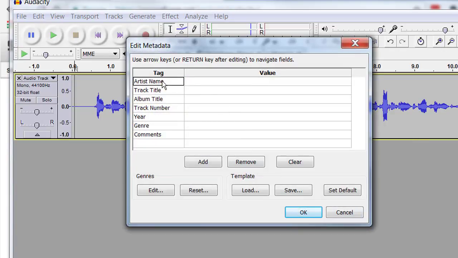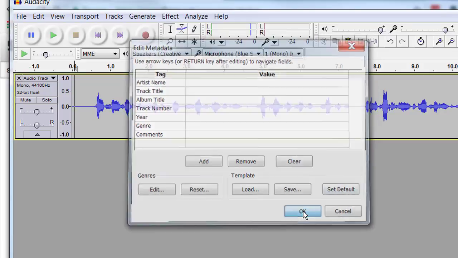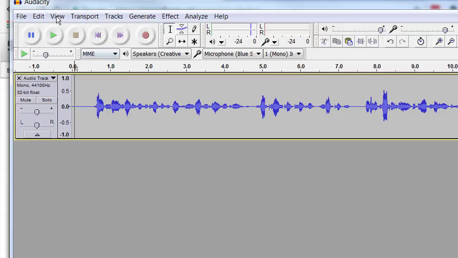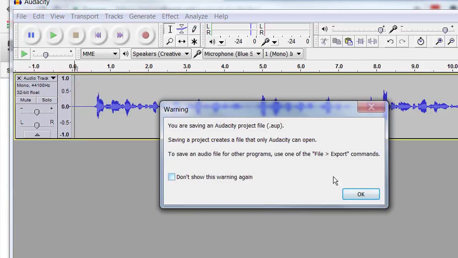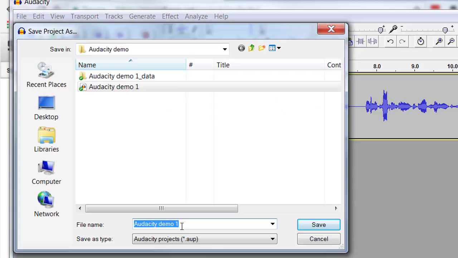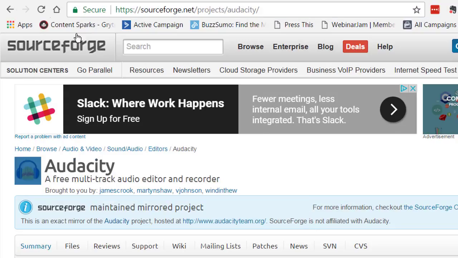You can put in some information like artist name and titles and put in your date, things like that, because you'll need that uploading it if you're doing it as a podcast to upload it. Click OK. And now it's all saved. And you might want to save this project as well. It's a separate type of file, so that you have it for the future. So I'm going to save project, click OK, and save it, and we're done.